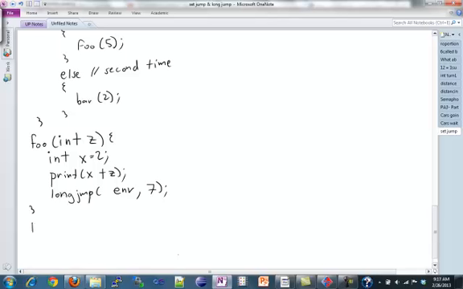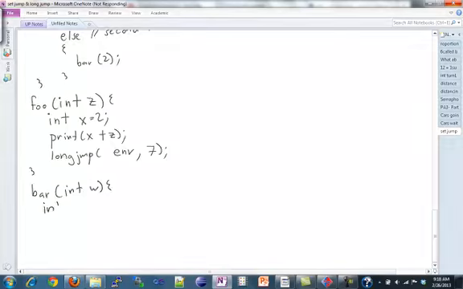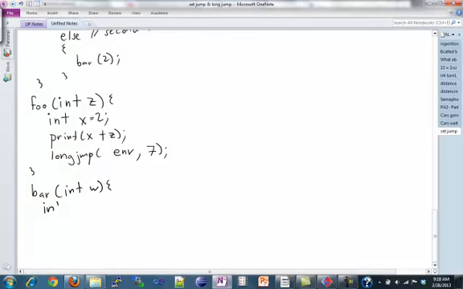Alright, and then bar is another silly function. It takes in another int. Let's call it w. I'm going to call them different things so that you guys can see the difference, but I could call it z again because it's on a different scope. And then it has a local variable. Let's call it y. Initialize that to 3. And we're almost done here. Let's print y minus w. And that's all we need to do.